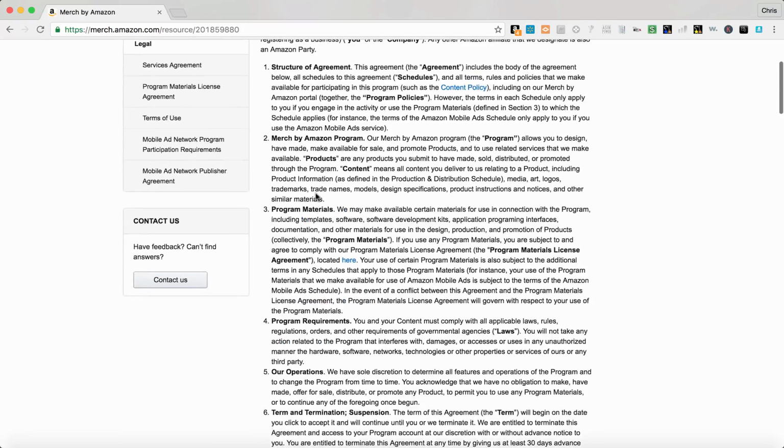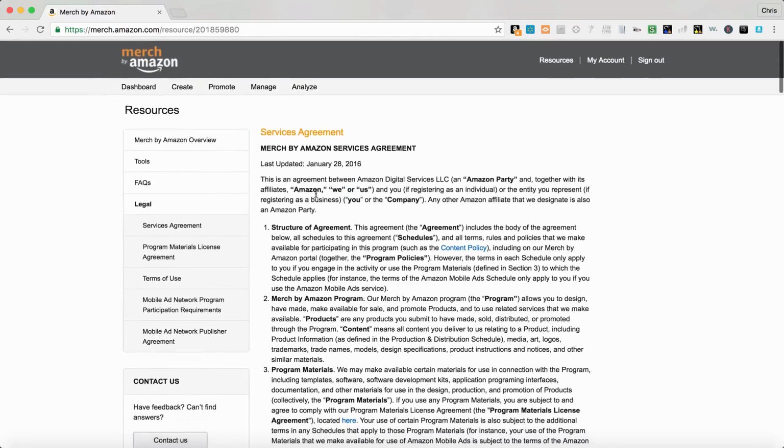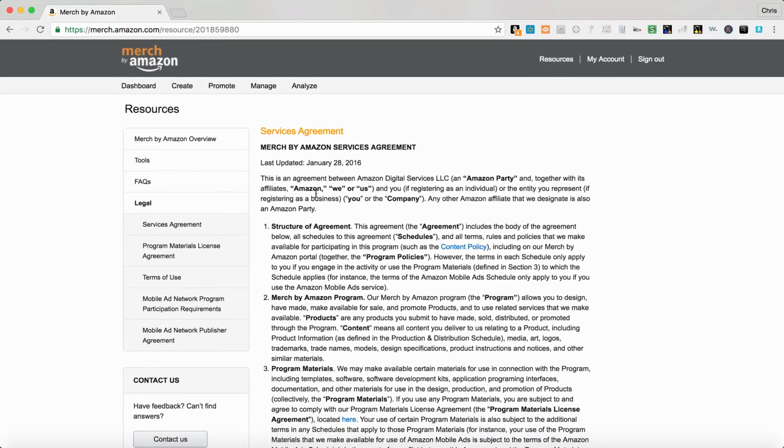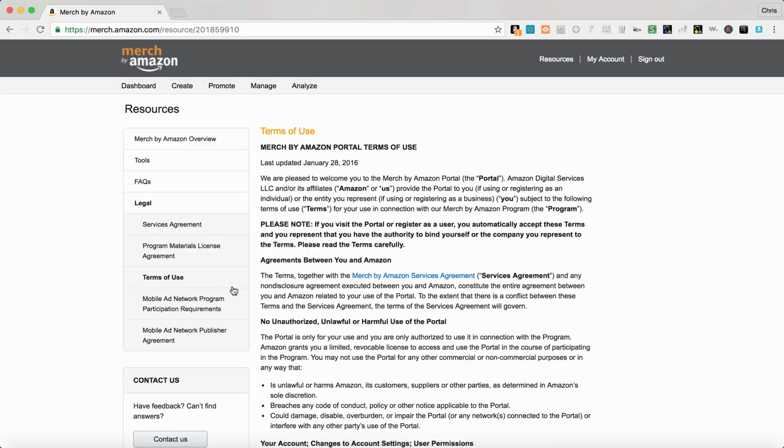Legal. There's a lot of terms of service stuff in here. This is not legal as in, tell me if it's legal to upload this celebrity's image. That's not what the services agreement is about. But go through and look at all this stuff: the program materials license agreement, the terms of use. The ad network stuff really isn't going to affect you as much.